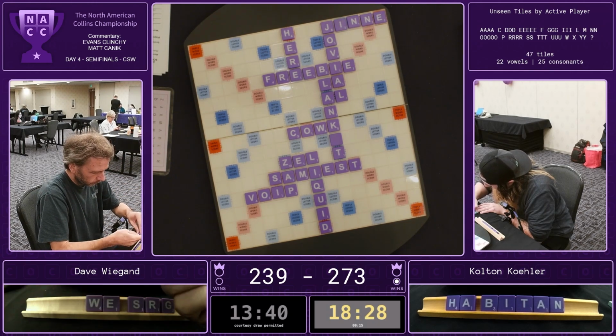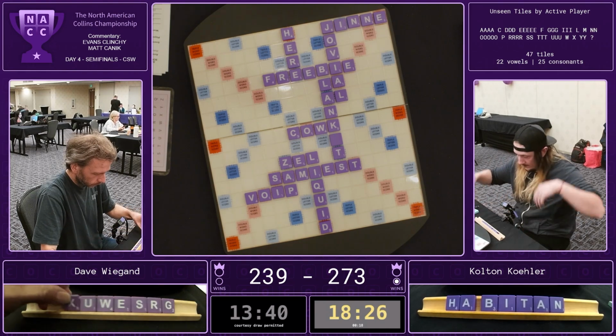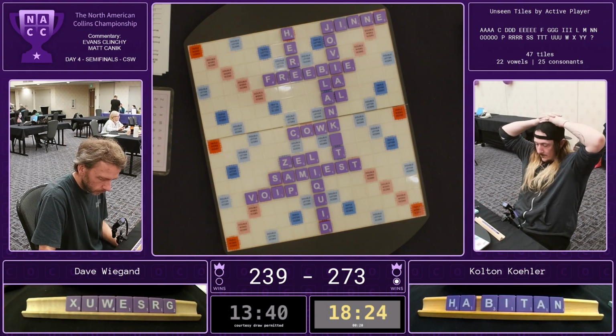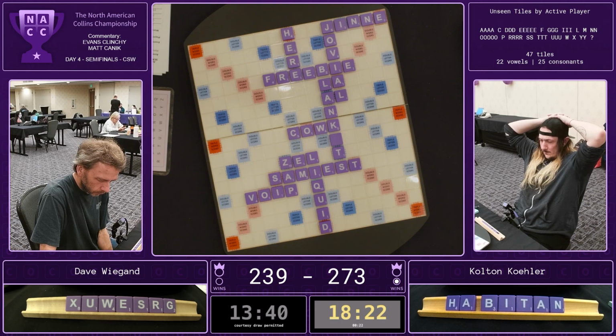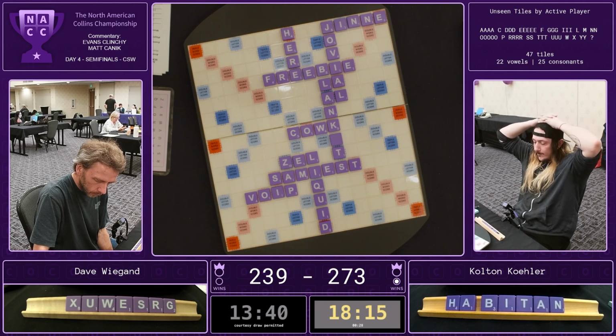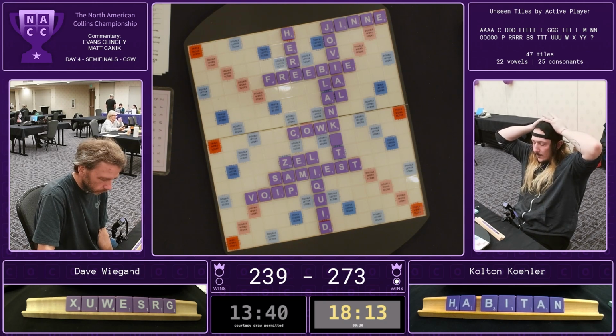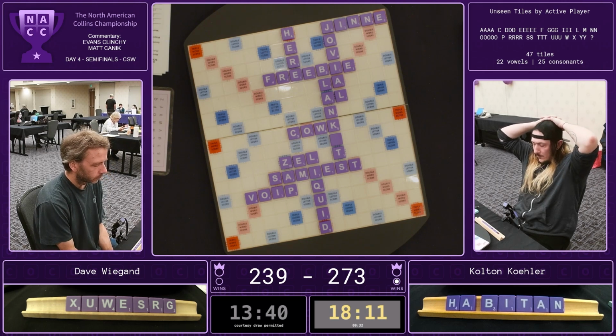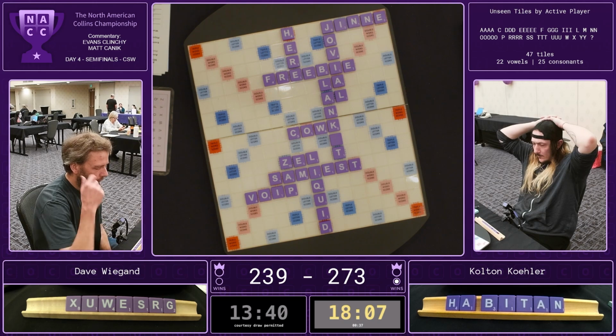So Dave doesn't play Vogue. He goes with VOIP here instead, and he's going to draw WUX into the G that he held on his rack. That is killer. Once again, Dave putting on a clinic on how not to draw. Eesh. At least he can keep scoring points with those tiles and maybe try to bingo later on. Kolton's going to have some tough choices now.